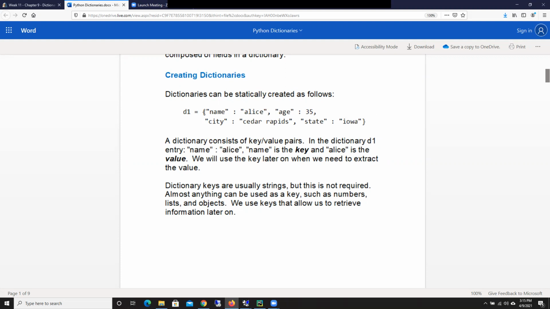So there's a very specific structure to a dictionary. First of all, you have the starting curly bracket. Then you have the key, which again is often a string. It doesn't have to be. Then you have a colon, and then you have the value. Okay, and in this case, the value is a string. So the key is name, and the value is Alice. The age is another key, which has a value of 35. City is a key whose value is Cedar Rapids. State is a key whose value is Iowa.